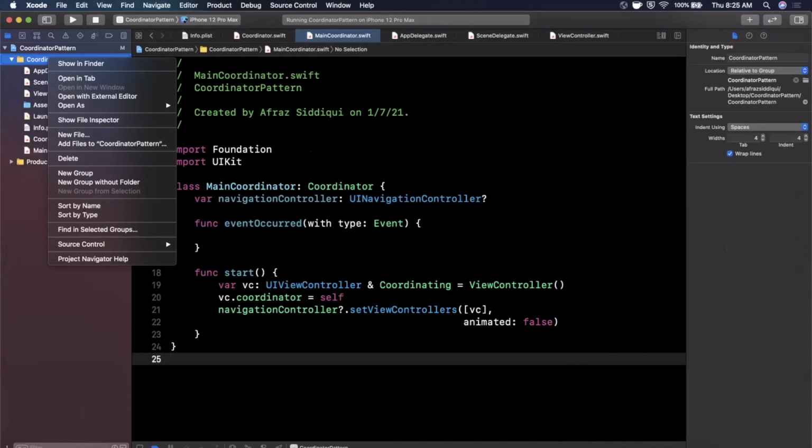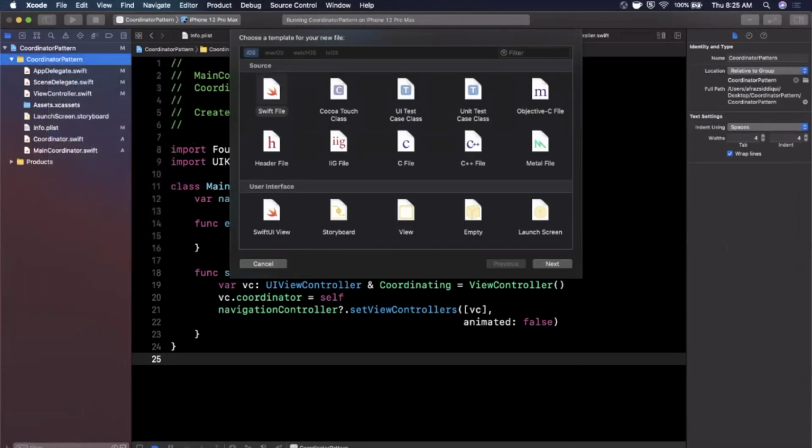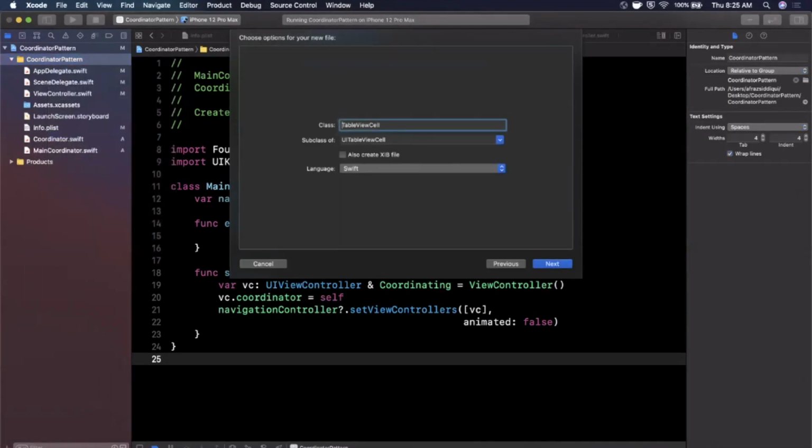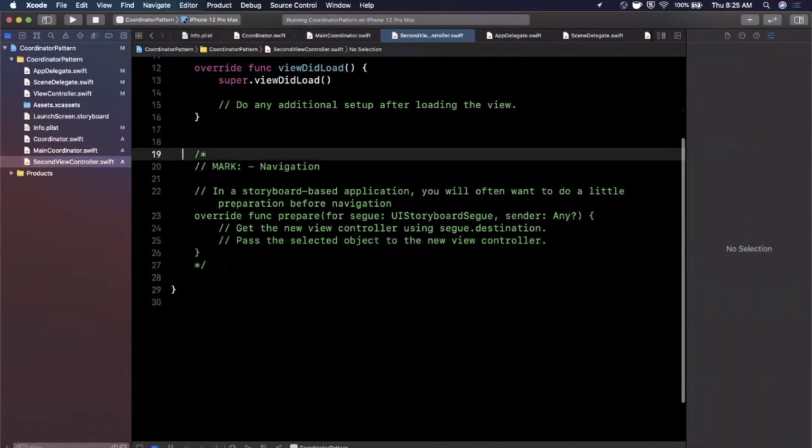So I'm going to right click this, new file. We are going to create a Cocoa Touch subclass. It'll be a subclass of UIViewController. I'm going to go ahead and call it SecondViewController. Go ahead and create it. And this will be very, very simple.